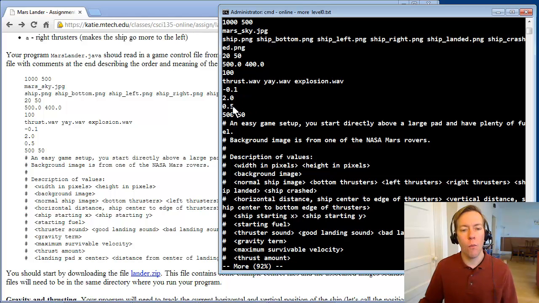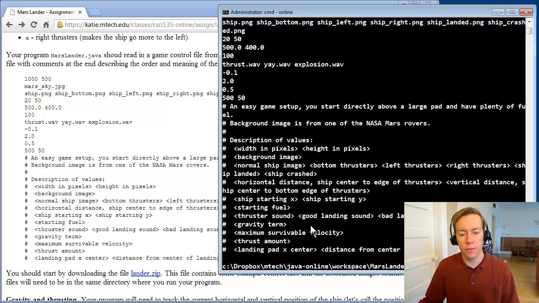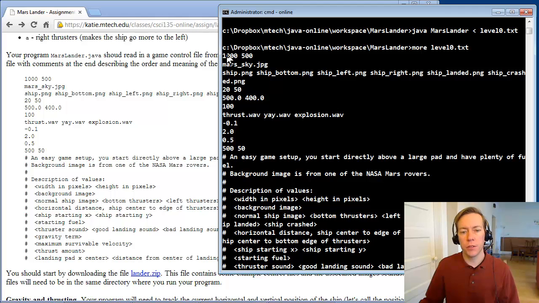0.5 is how much your thrusters counteract gravity if it's the upward thruster, or how much they make you go left or right if it's the left or the right thruster. And then finally we've got this center X position of your landing pad, and then how far it is from that center position to each of the edges of the landing pad.